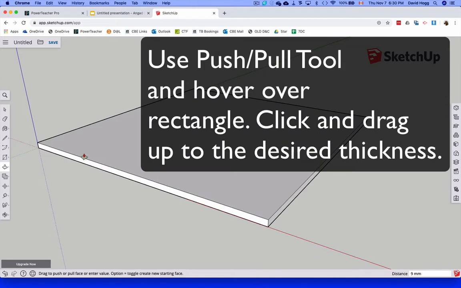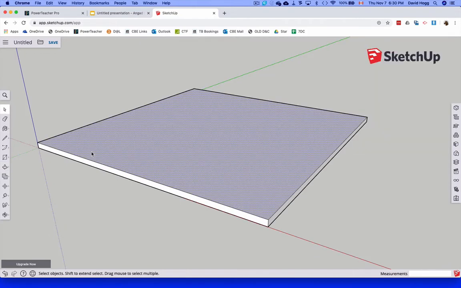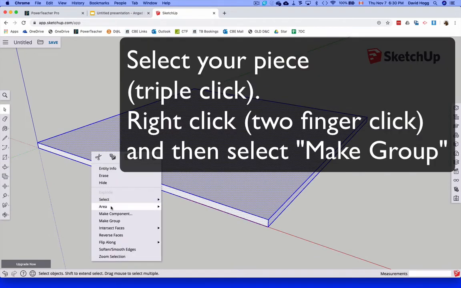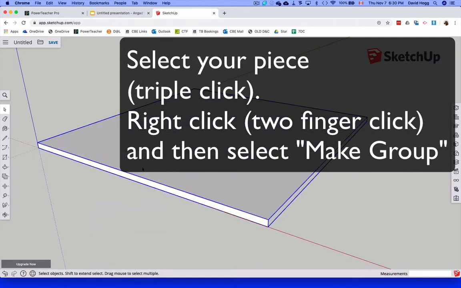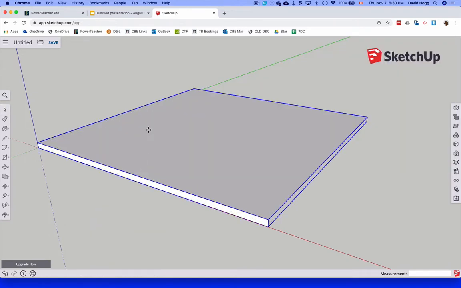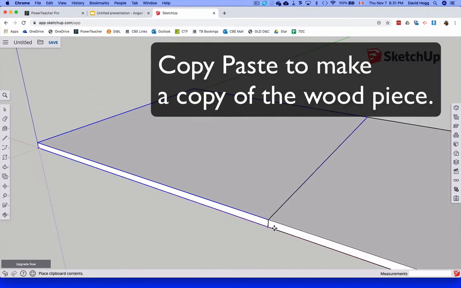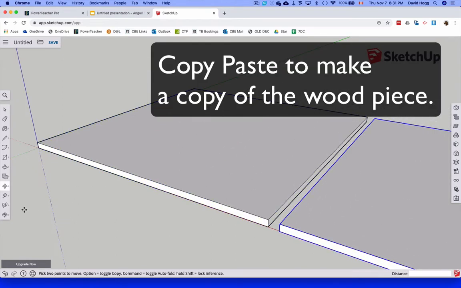And this is showing you using the push-pull tool. Then selecting everything and going make group. And copy paste to make another copy of that piece of wood.